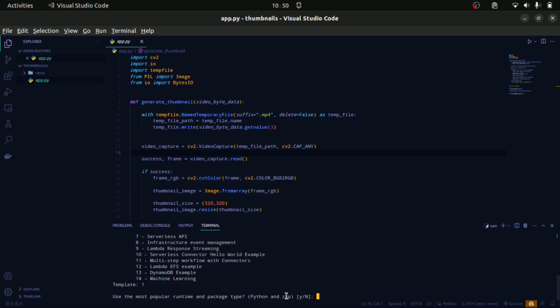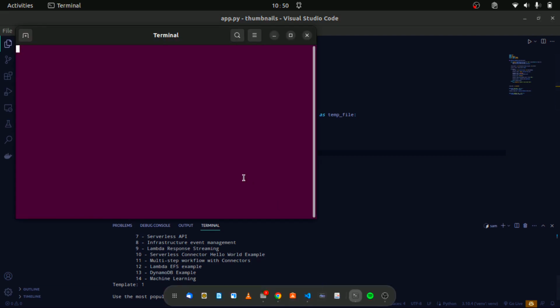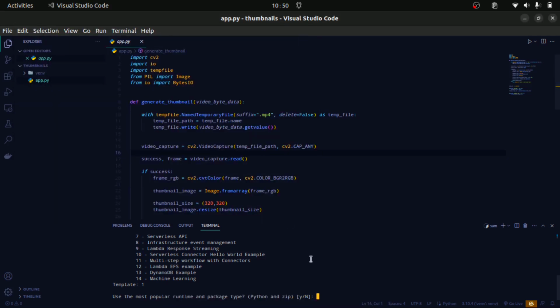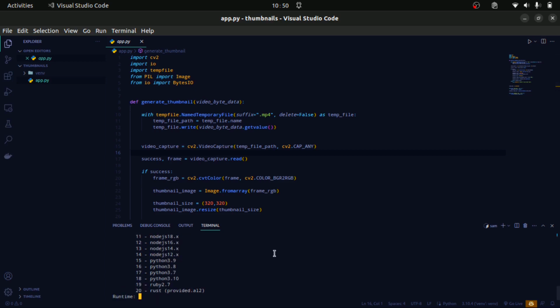I use Python 3.10. To check that out, I can run the Python version command, and yes, it's Python 3.10.4. So I would press no, then go for the Python 3.10 runtime, which would be 18.